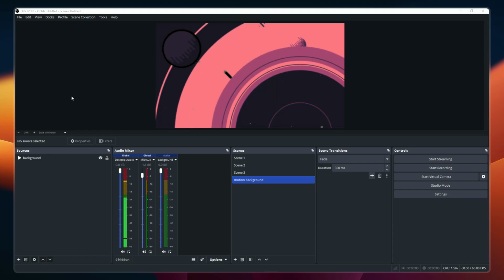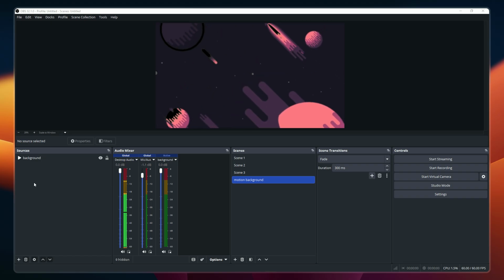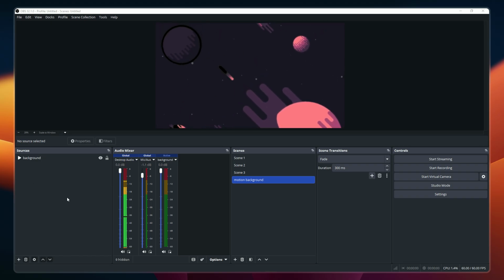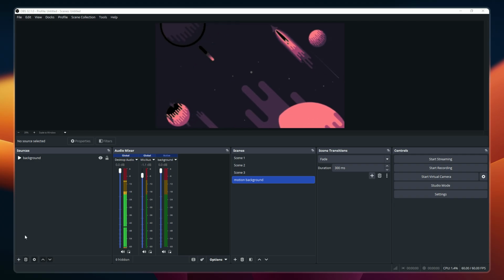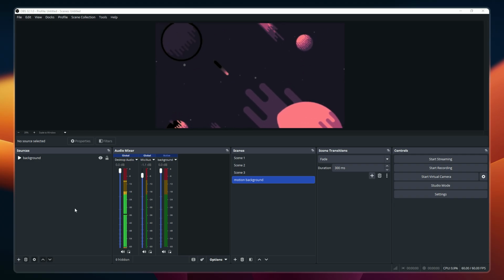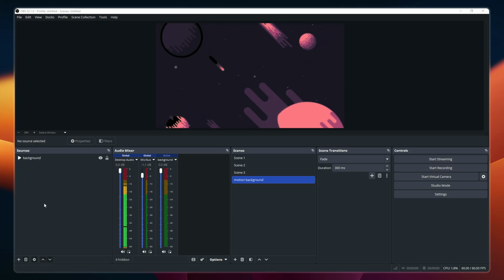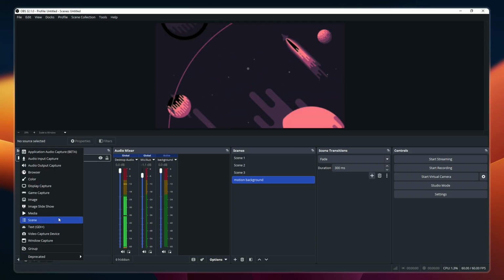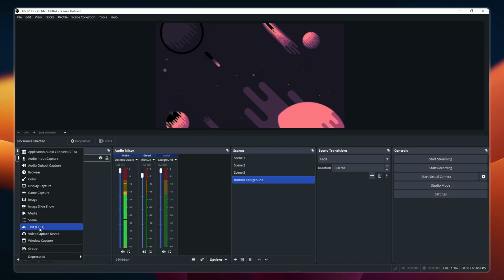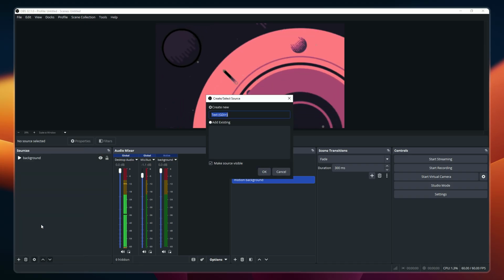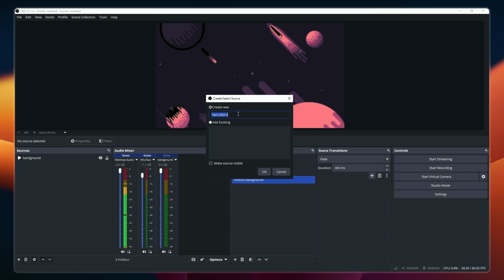Once the application launches and you can see your main dashboard, direct your attention to the bottom left corner of the screen. You'll see a section labeled Sources. This is where you'll manage all the visual elements that appear in your stream or recording. Click on the plus icon right next to it to reveal a list of available sources you can add. From the list that appears, select Text GDI. This option allows you to add customizable text overlays to your stream.